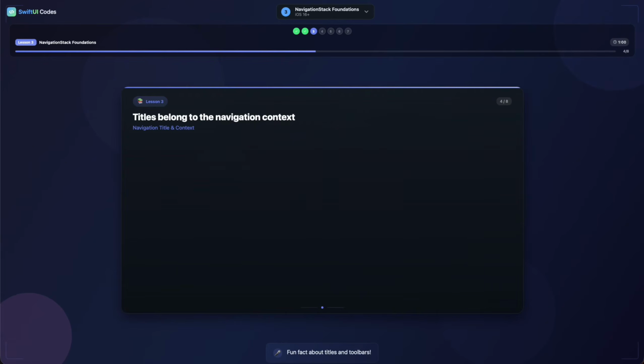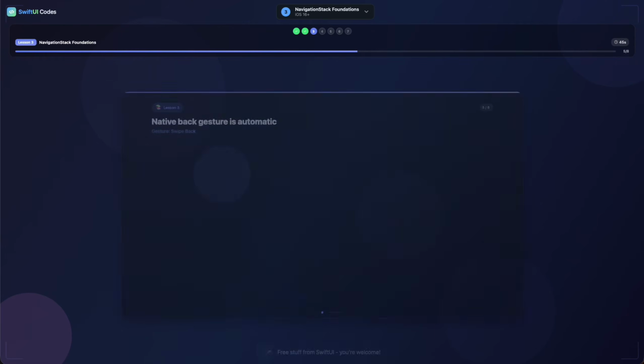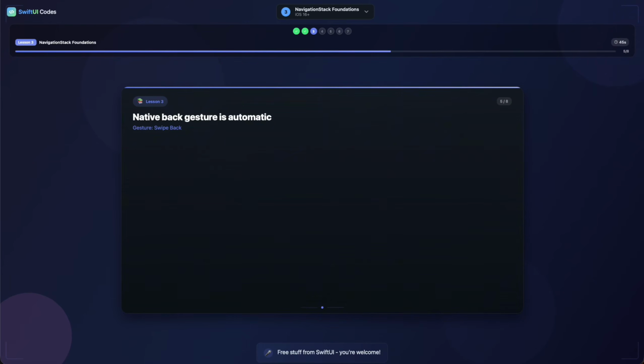Fun fact about titles and toolbars. Navigation titles only work inside NavigationStack. Same with toolbars, same with nav modifiers. Put them outside, nothing happens. Stack first, decoration after. Free stuff from SwiftUI, you're welcome.